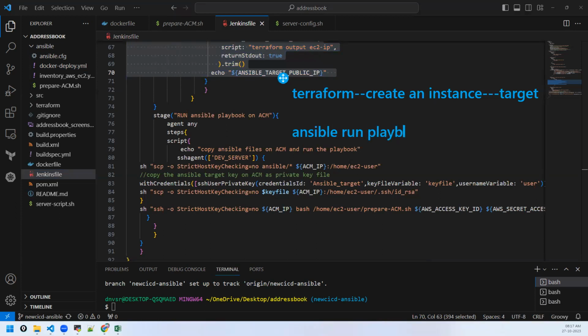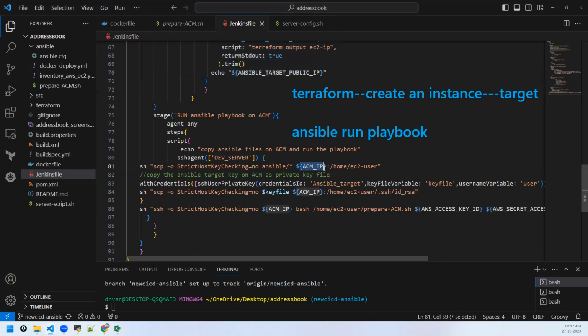On which machine do you run the playbook? On the controller machine or on the host? On the controller machine we run the playbook, right? So that configurations will be applied on the host. So that is what I'm doing here. See, the Ansible controller machine's IP address. We were getting into that machine and running the playbook.